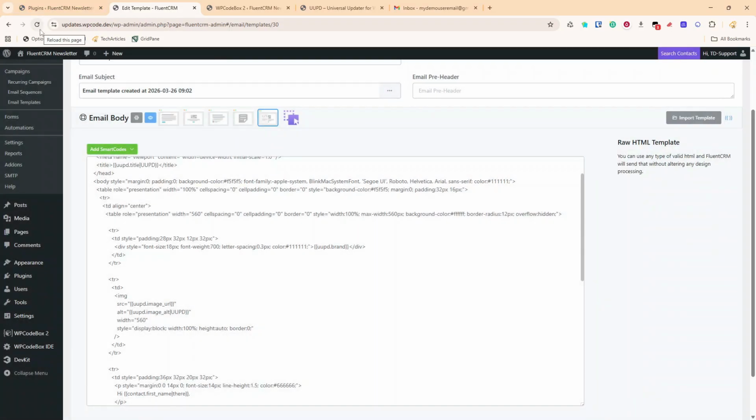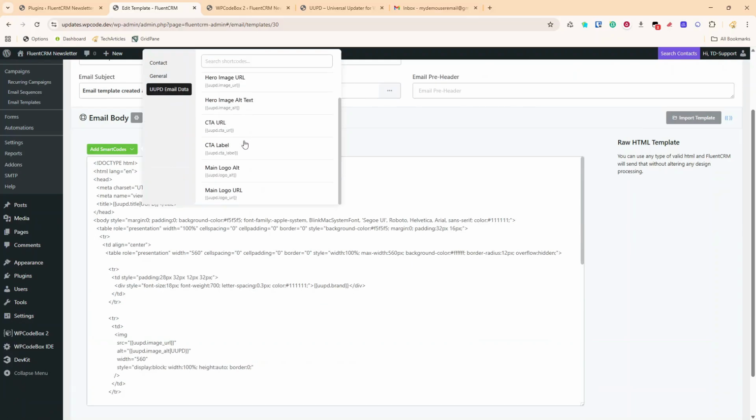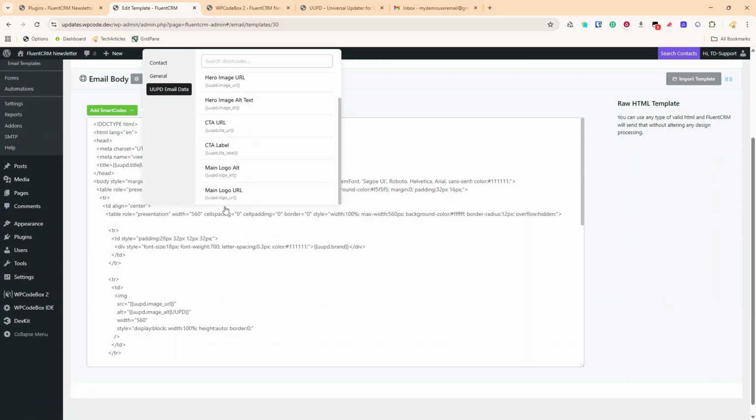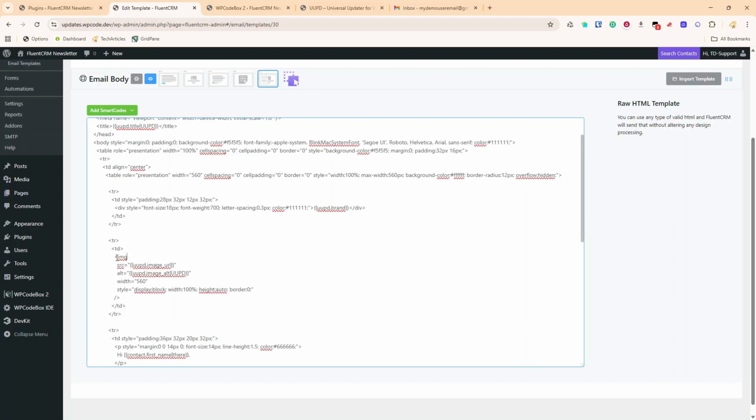So I'm going to refresh our screen. Let's check our smart codes, and we should have 2 new ones called main logo alt, main logo URL, which we do. And this begins to show you the power of how this works. And then I'm going to grab this image here, and then I'm going to rewrite it off screen. Give me a second.